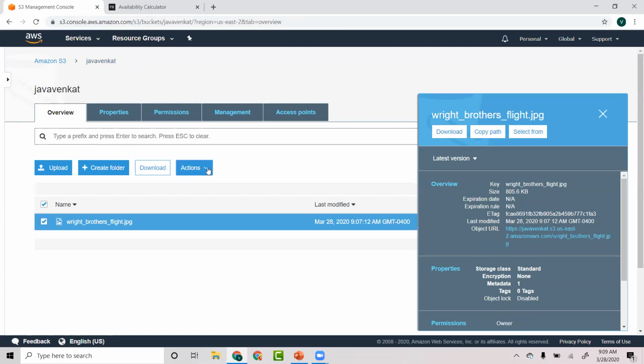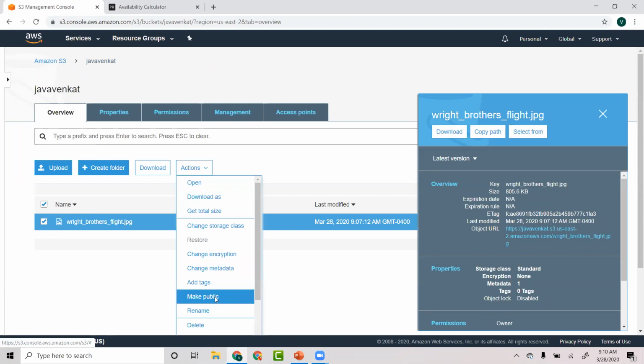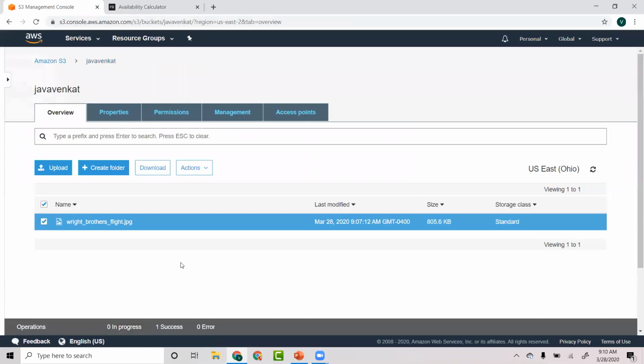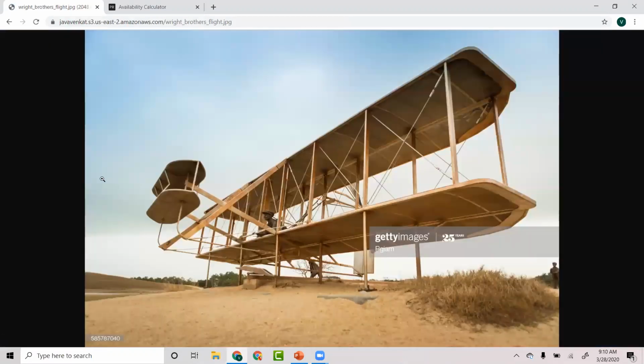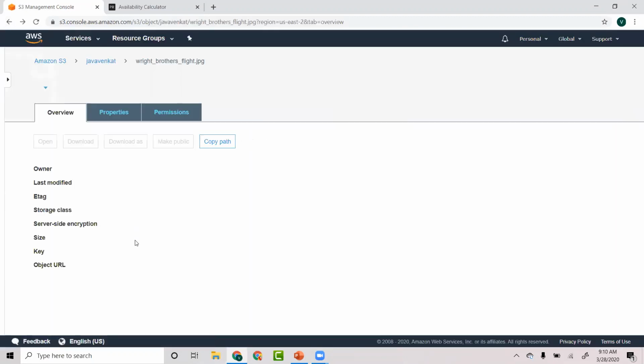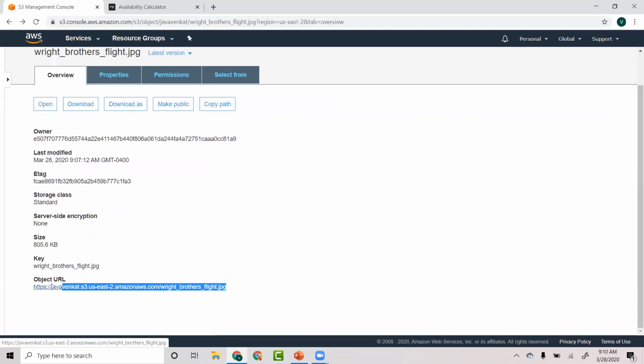Select this object, go to Actions, and then Make public. Now click on this URL, and you should see this beautiful picture. I will share this object URL, and you all can try it from your own. It doesn't matter whether I'm logged into the AWS account or not. Understand? I'm sharing this with everybody. Please go ahead and give it a try.